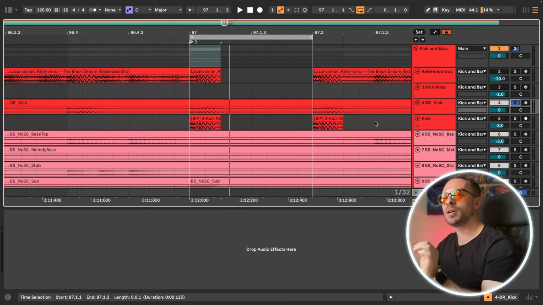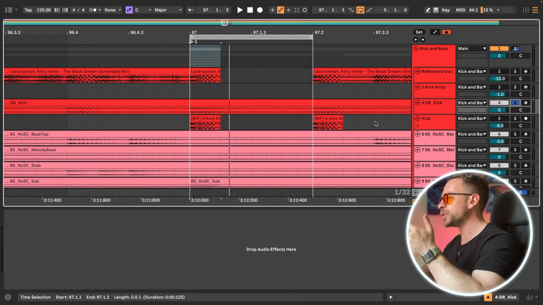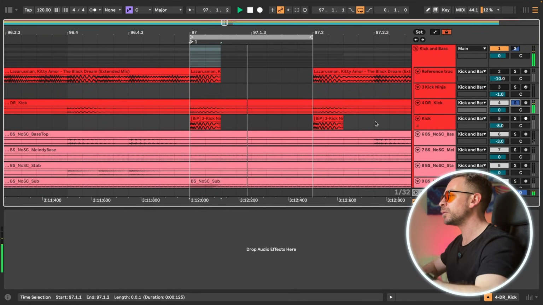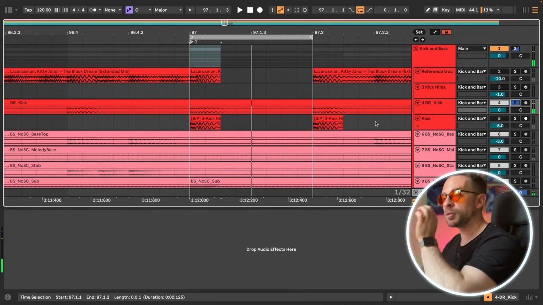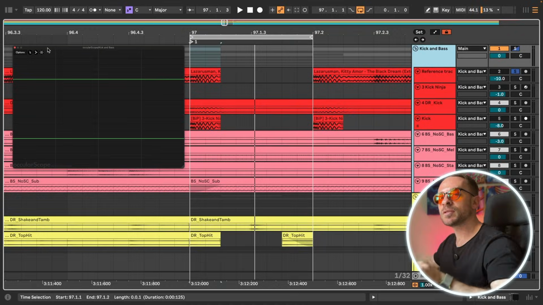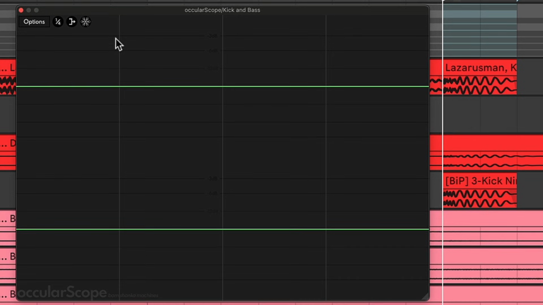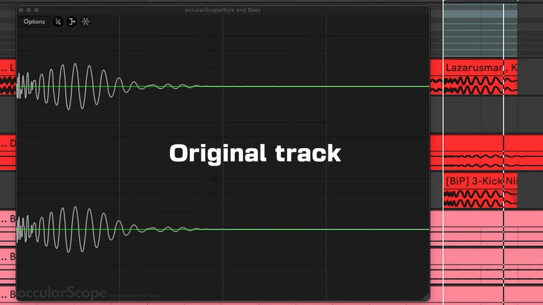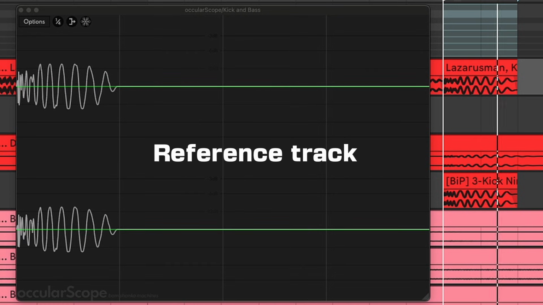So first of all, I want you to listen to the kick from this track compared to the reference track. Can you tell the difference? Now instead of just listening, I want you to look at the analyzer. Did you notice how the reference track kick is so much more consistent? So that's the first problem with this track.